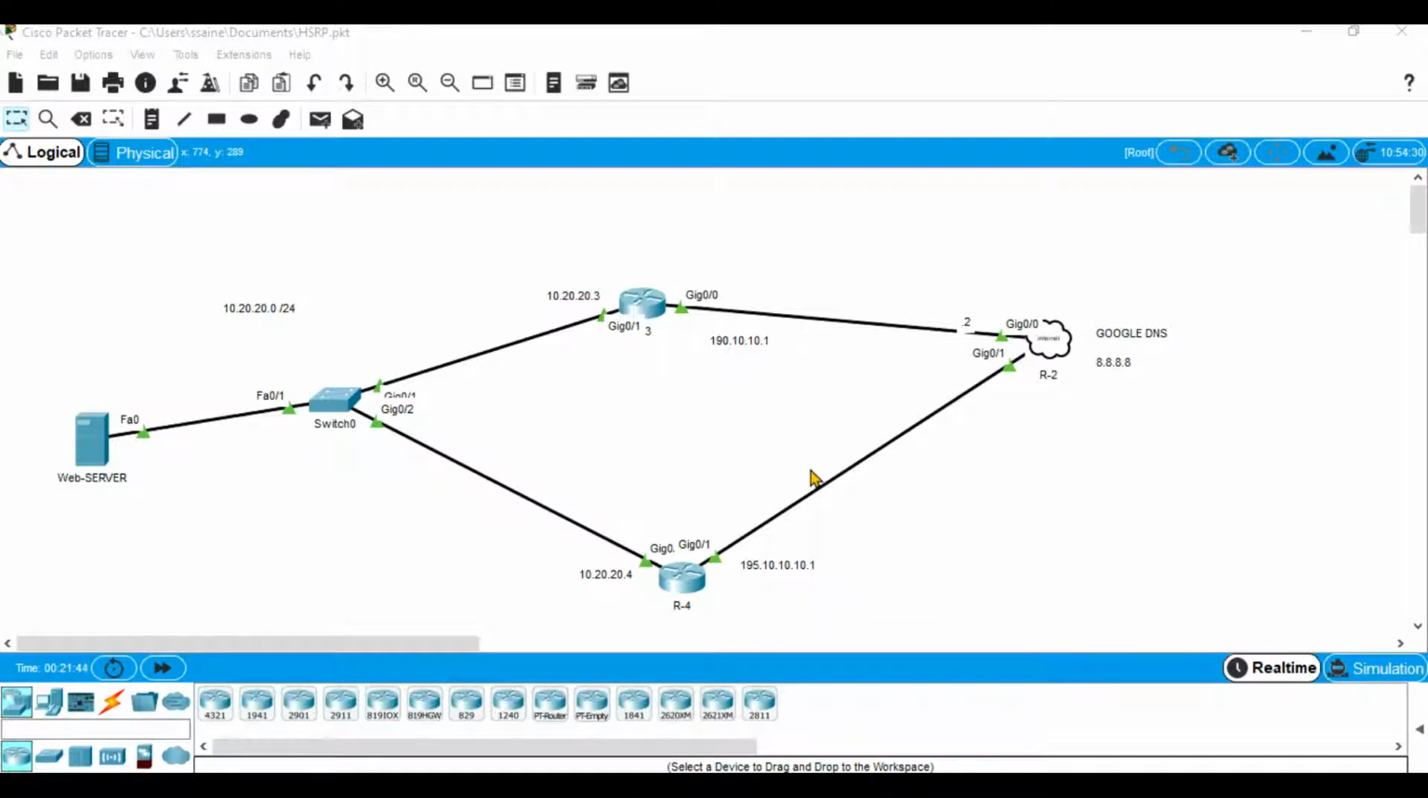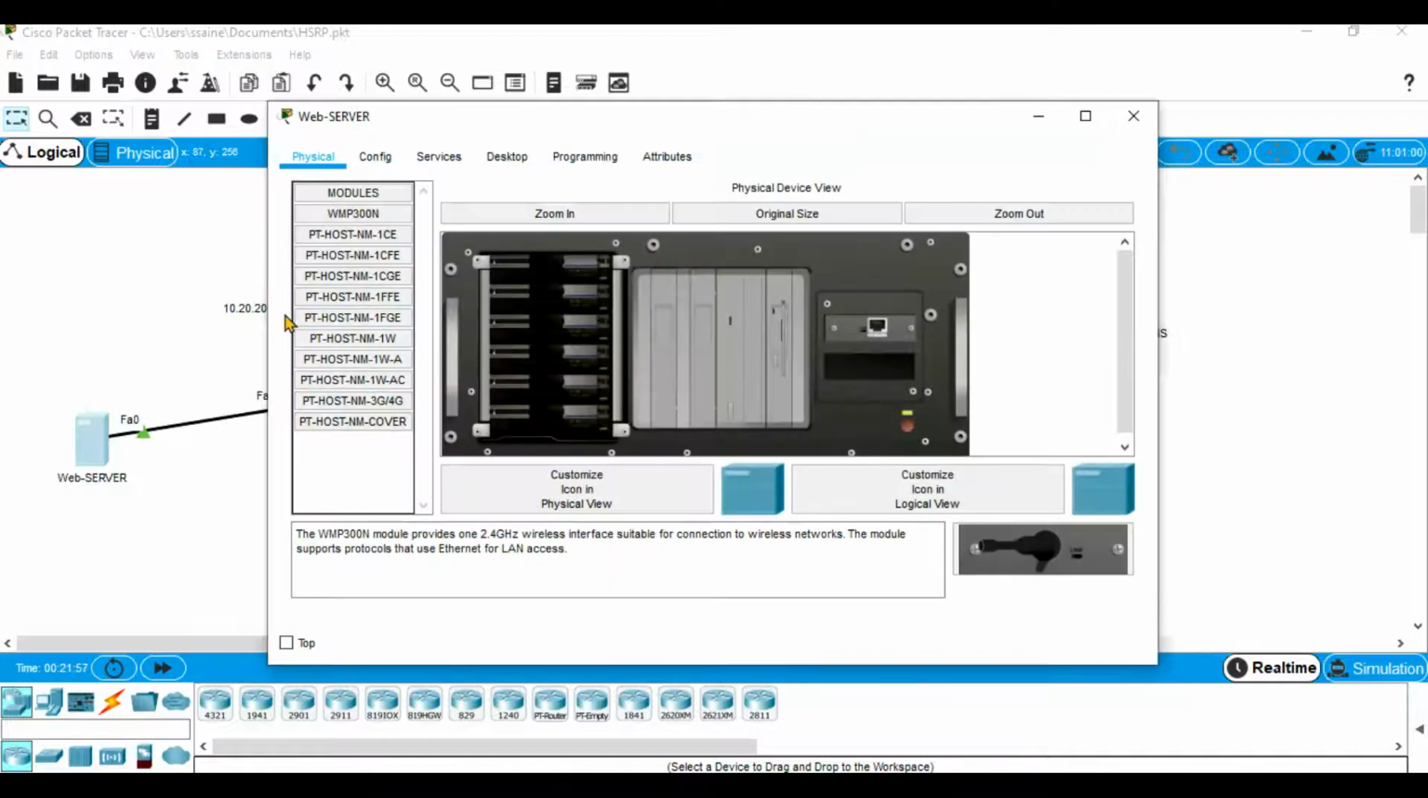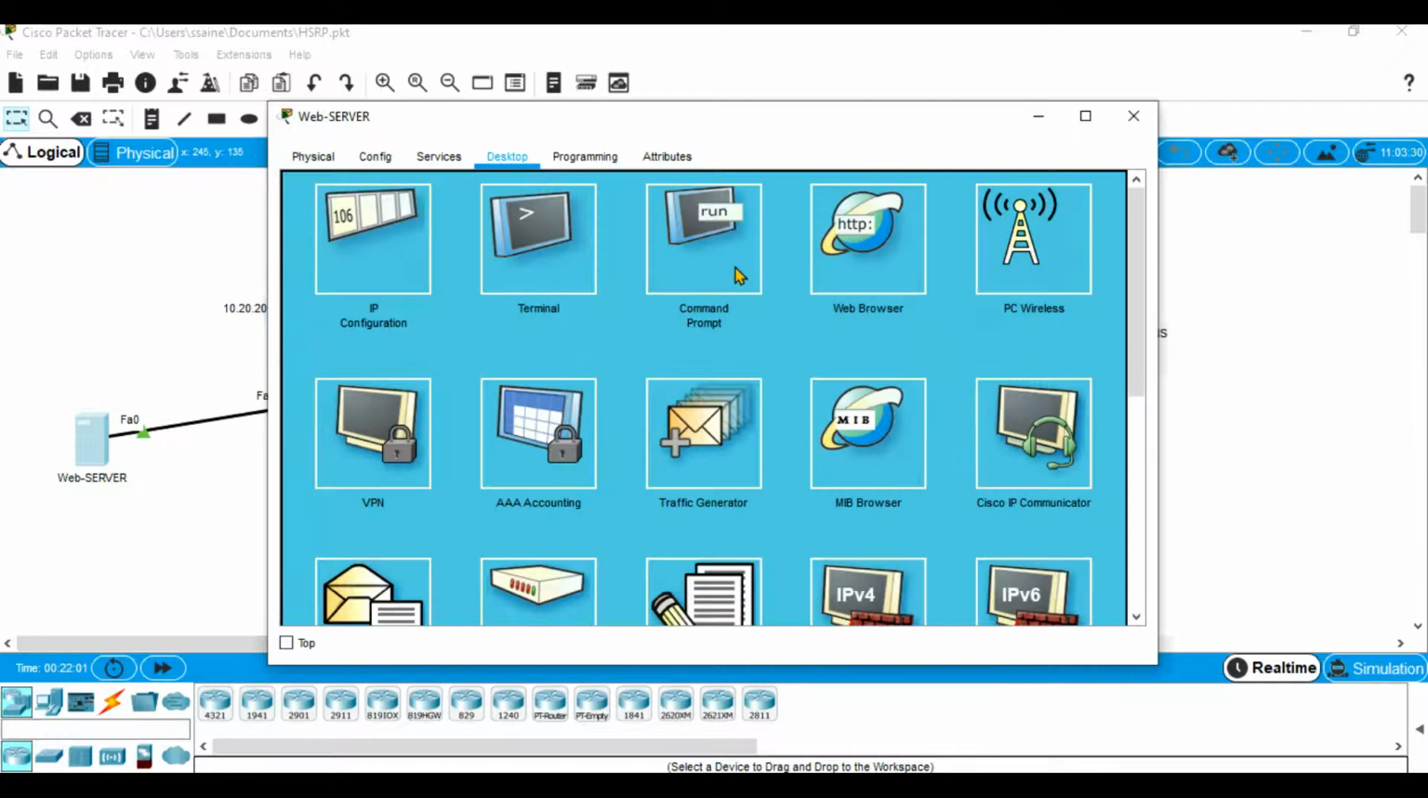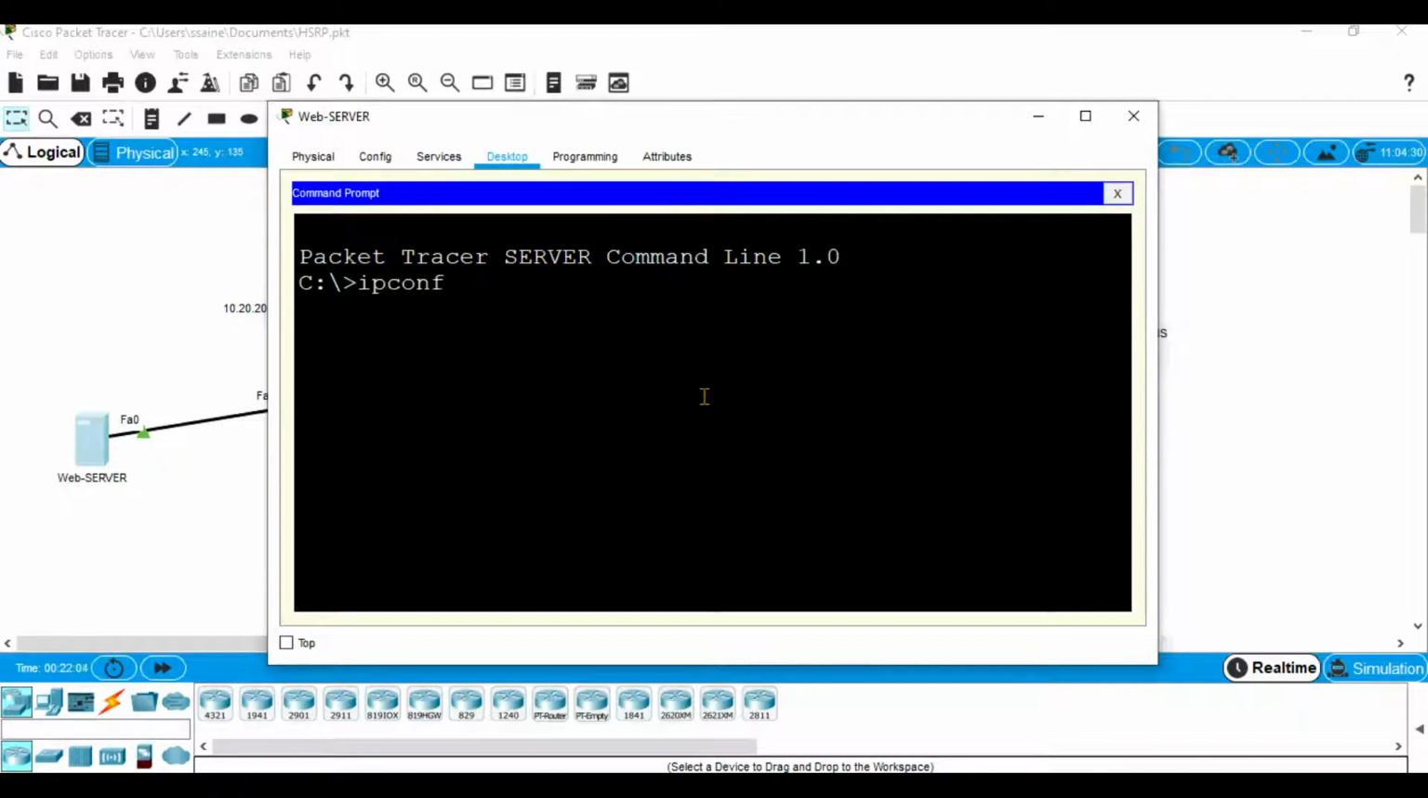If you look at the topology, we have two routers and then the cloud here simulating the internet. That's R2, where we have the Google DNS sitting over there. So this web server is configured with an IP address in this LAN 10.20.20.0/24 network. We can verify that at the command prompt by issuing the command ipconfig.